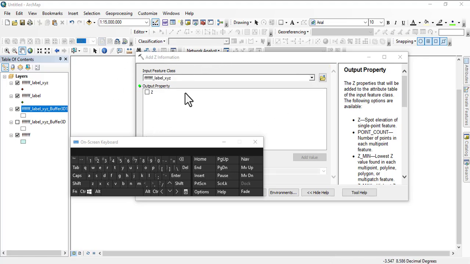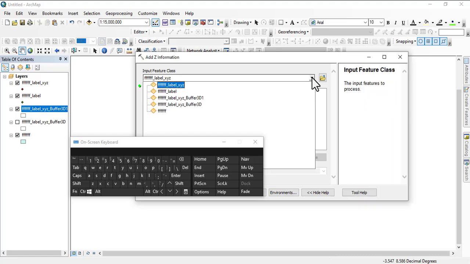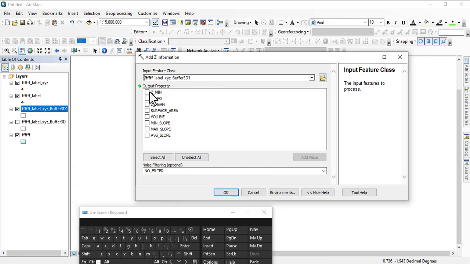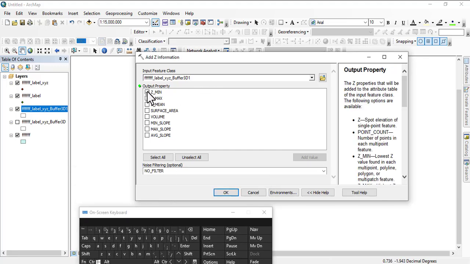Okay, so we'll be adding not the label, sorry. We are going to be adding either of our buffers. So let's add the buffer of 6 meters. Here we can choose the output category. We want to know our Z minimum, Z max, surface area, volume, minimum slope, maximum slope, average slope, or we just click on select all and all will be selected, and then we click on OK.